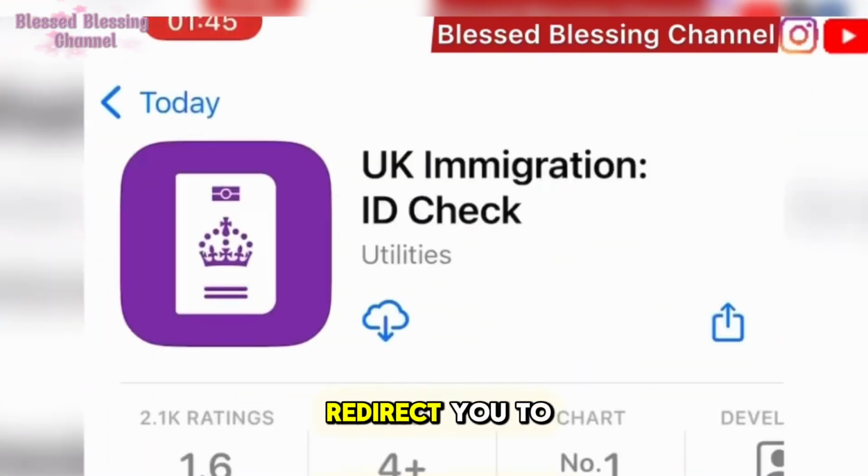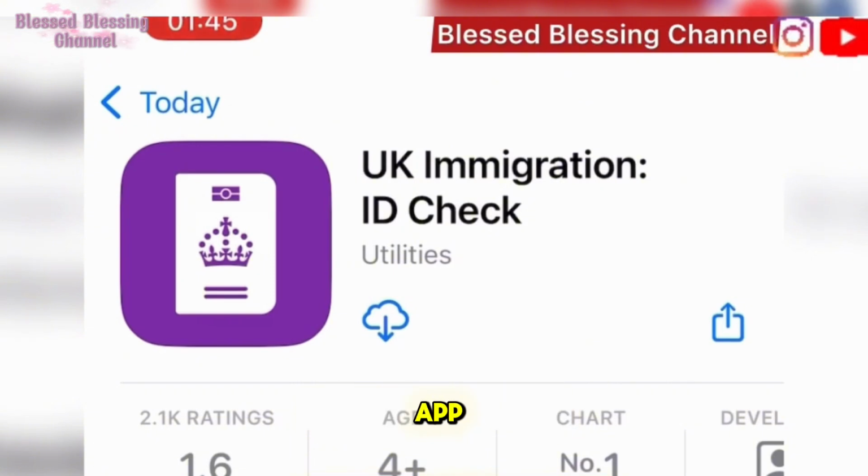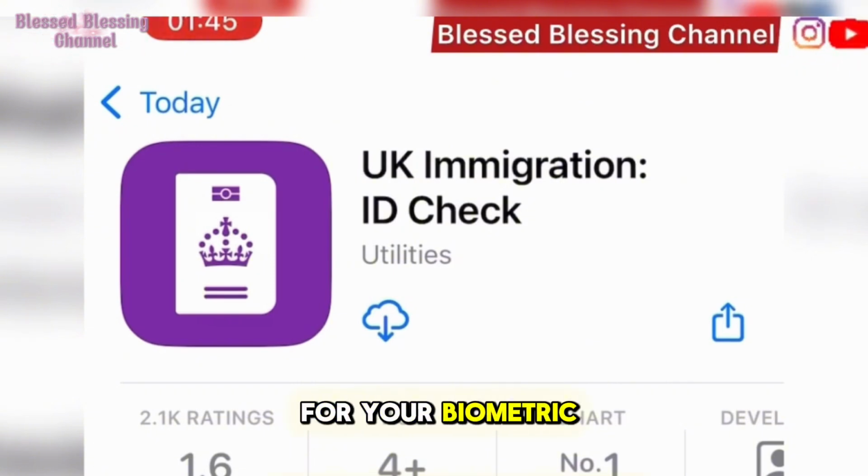It's going to redirect you to this UK Immigration ID Check. Those of us that applied for our visa here in the United Kingdom may be familiar with this app. It's an app that you use for your biometrics. So I'm going to click on that app, and I will just download it.